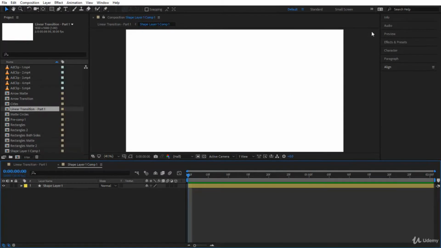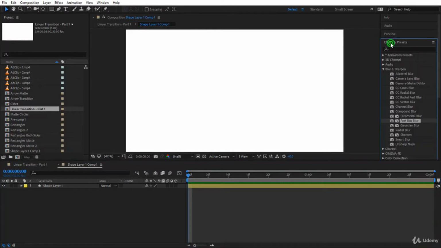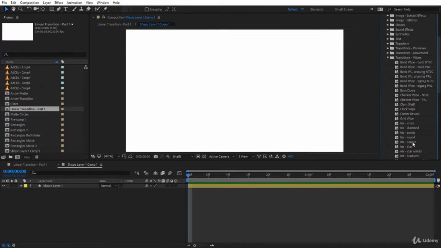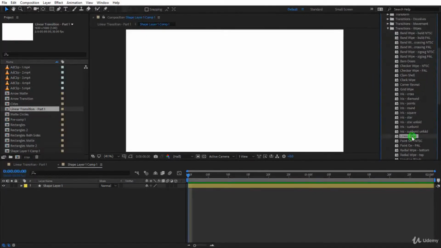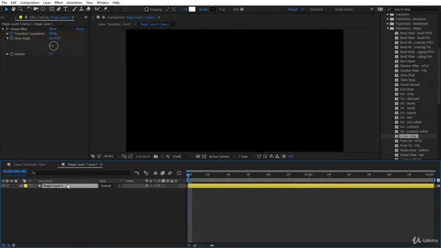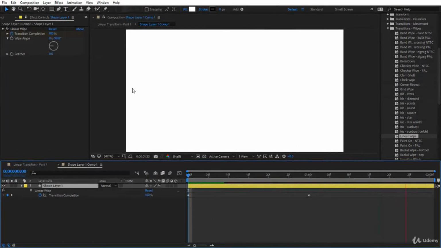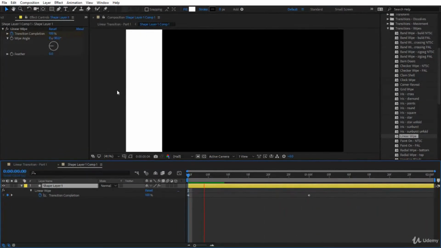To create our linear transition, I'm going to use a preset. Of course, I will go to the effects and presets. You have animation presets. In transition wipes, you have here a linear wipe. Before you apply it to the timeline, make sure that your timeline indicator is at 00, because this preset will add some keyframes. Here you are. If I press U to see the keyframes, there is one at 1 second and one at 0 seconds. If you look at the animation, it's very simple, just wiping from the left to the right.